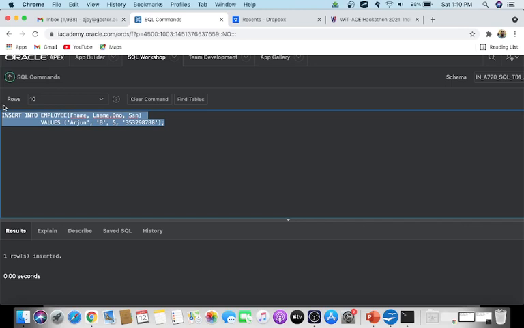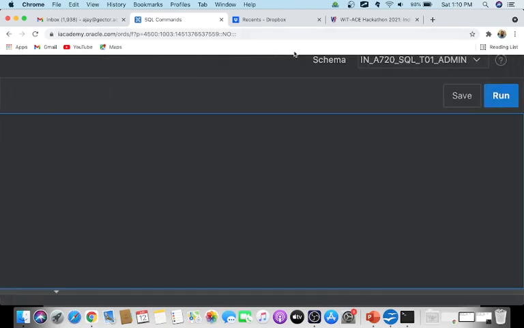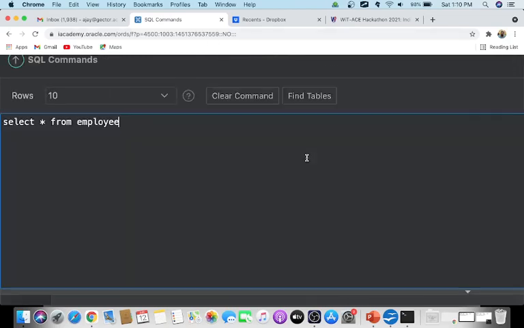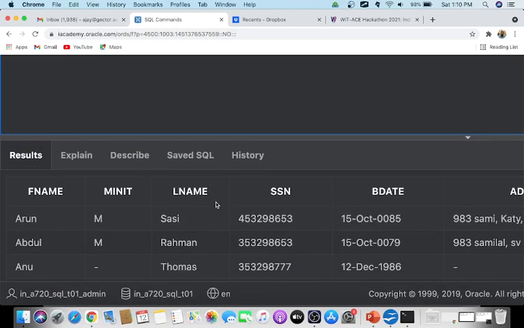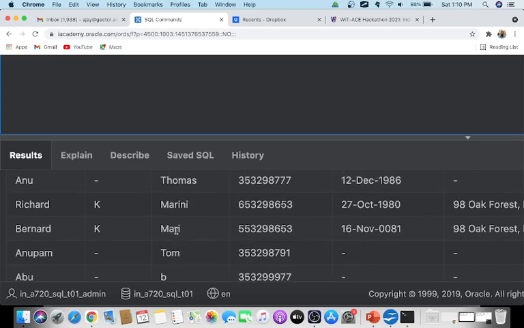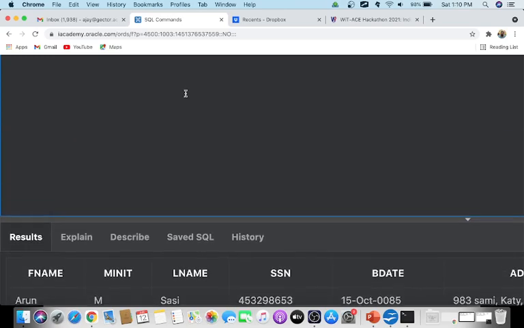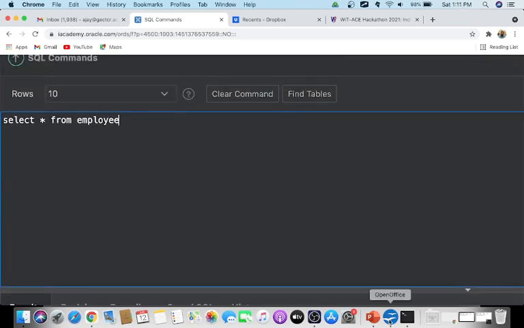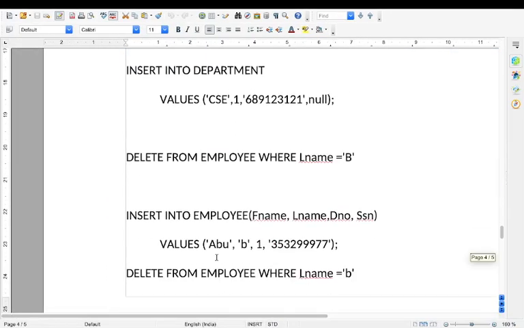Now we will check the table. Select star from employee. If you run this, then all the rows will be displayed here. We can see that we have Abu with last name small b and Arjun with last name capital B. So when you specify the where clause, this will be important when you delete. I'll show how to delete.